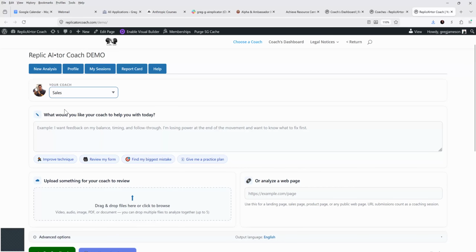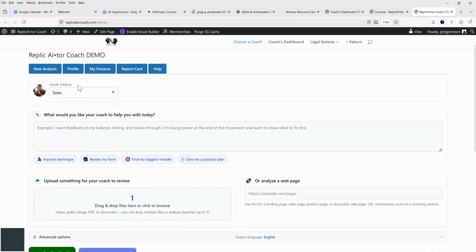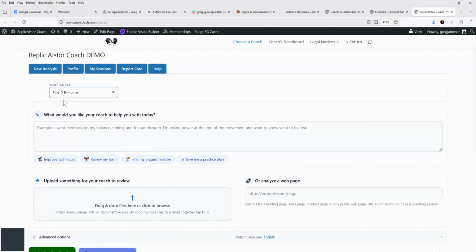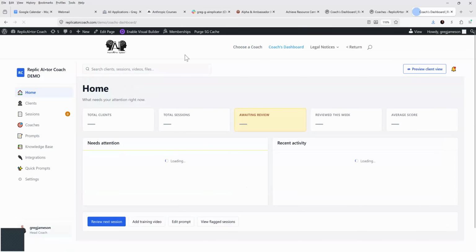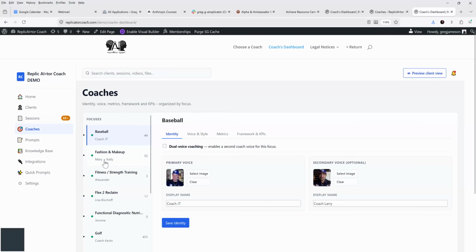Okay, so you can see that each of these coaches, someone can pick from any of these coaches, and the coach that they're picking from is defined on the back end. Now, we talked about on the coach's dashboard that there is a coaches tab, and these are the same coaches that are in there.